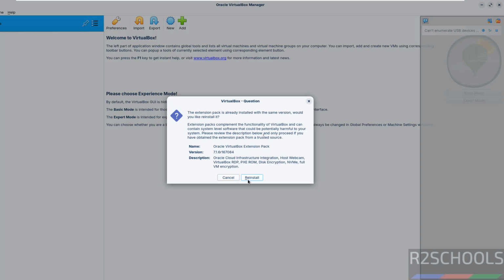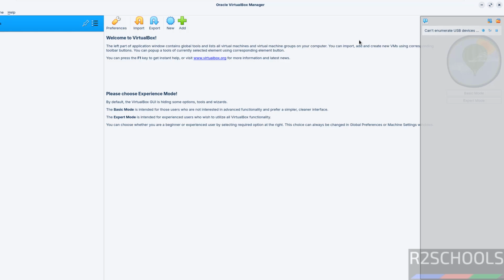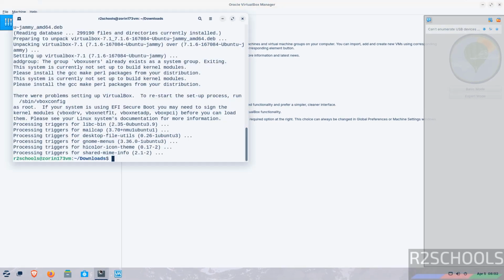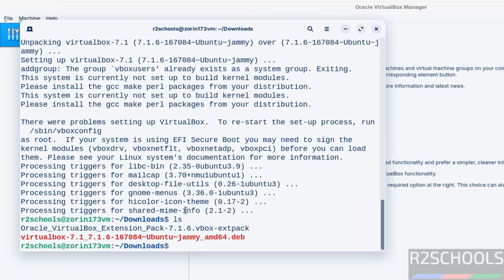Okay, again if you try, it will ask us to reinstall. See, before it was asking to install, now it is asking to reinstall. So cancel it. Okay, now go to terminal, ls. See, we have successfully installed.